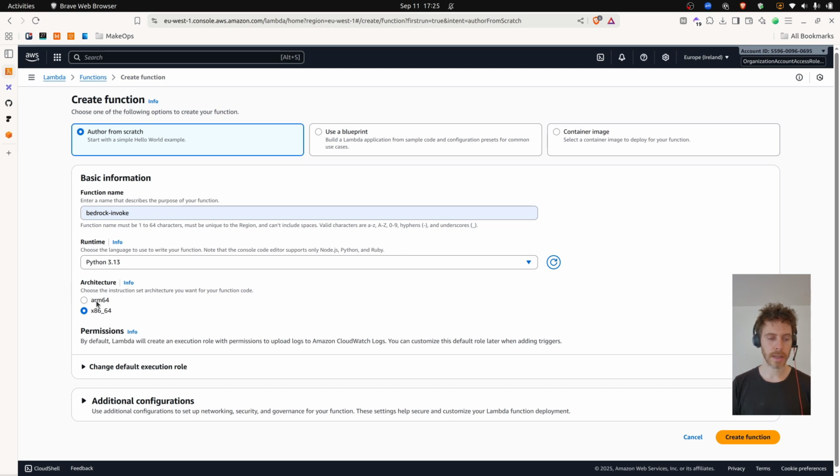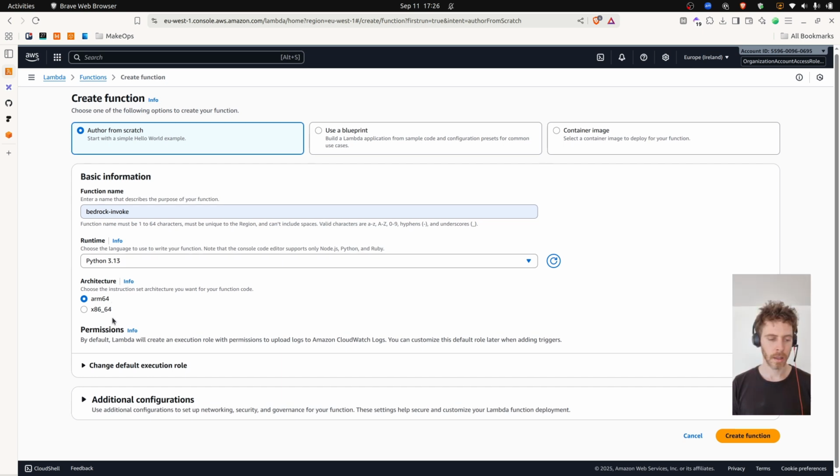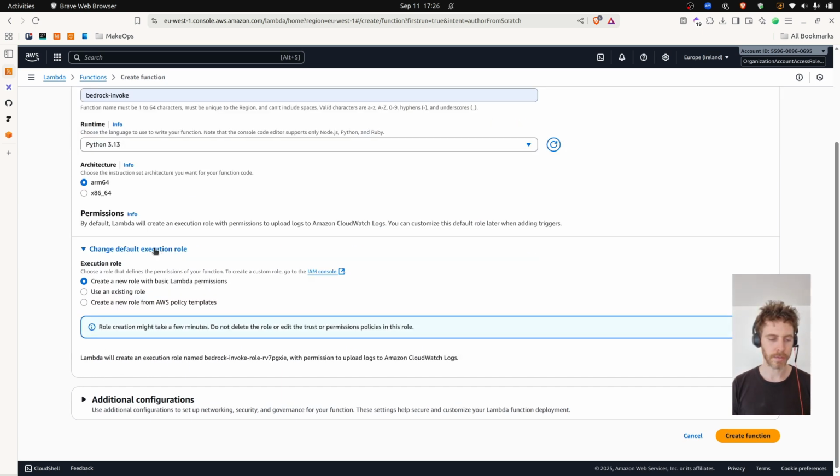The architecture is up to you to choose. I would recommend if you want to have a lower cost runtime, then ARM is better. But one of the trade-offs is that if you are developing this locally, you might have to make sure that the Lambda function code that you're running has the same architecture when you bundle it up and put it into the Lambda function. We're going to open up this change default execution role and just make sure that create a new role with basic Lambda permissions is enabled. So what this is going to do is when we create our Lambda function, it's going to automatically create a role with some of the permissions that are most commonly used with Lambda.